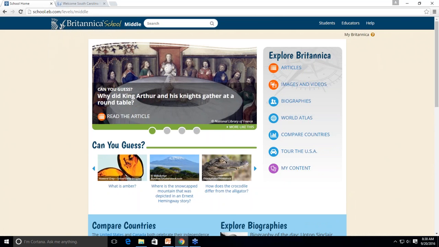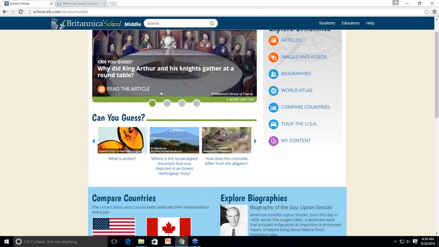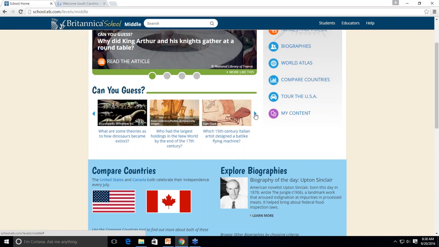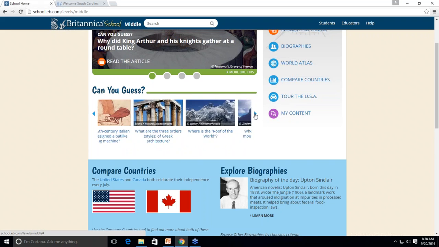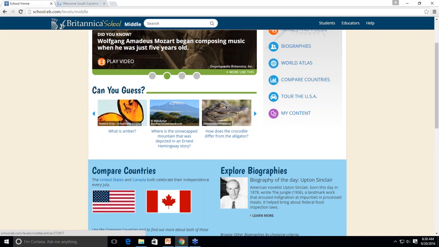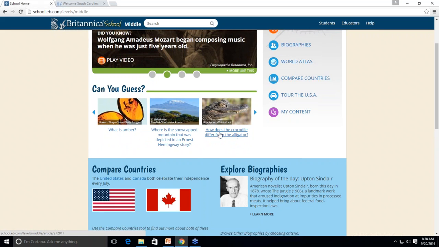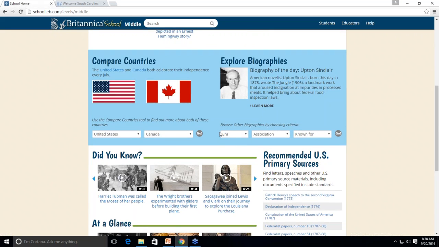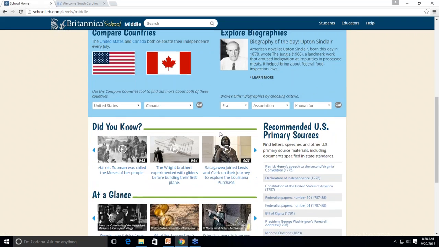All right, we are back here on the middle school level, and I do want to point out some of the unique features on the middle level. We do have Can You Guess? Again, these are just engaging questions that are going to interest students in gaining access to our content or our articles. So I'll be able to answer these questions within these articles if I click. Below that, I'll find two of our features within Explore Britannica, so compare countries and our biography browse.